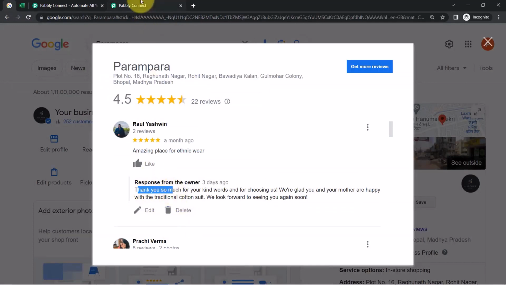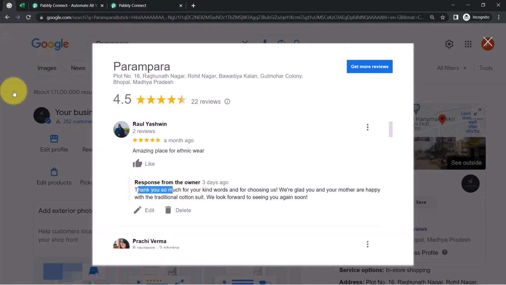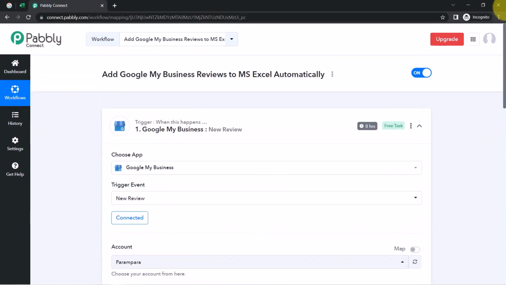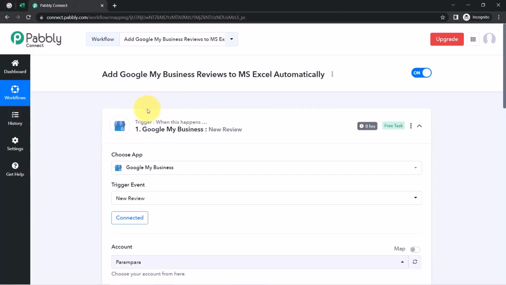So this is how the presence of this data clearly shows that the connection between Google My Business reviews and Pabbly Connect is working absolutely fine. Okay, so now onwards, what will happen? Every time someone posts a new review on your business profile, because we have connected our profile with Pabbly Connect, the reviews will be fetched automatically every 8 hours.